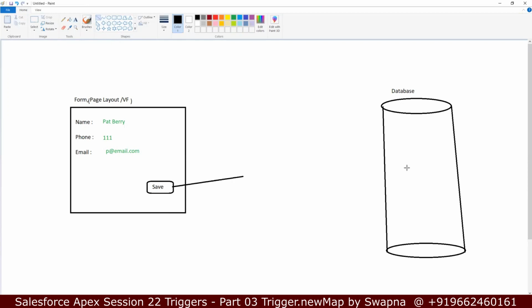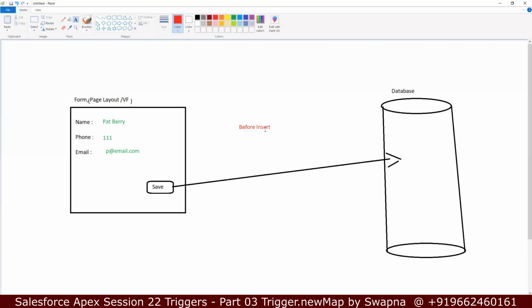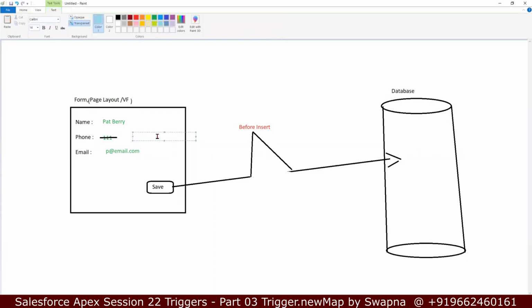It simply goes to the database. And while going, in case I have a logic which says before insert, before committing to the database, first it will go here and cross verify whether all the information is perfect or not. Then it will insert into the database. Now, once it is inserted, let's assume there is some logic we have written: whenever the phone number 111 is entered, update the phone number with 999.